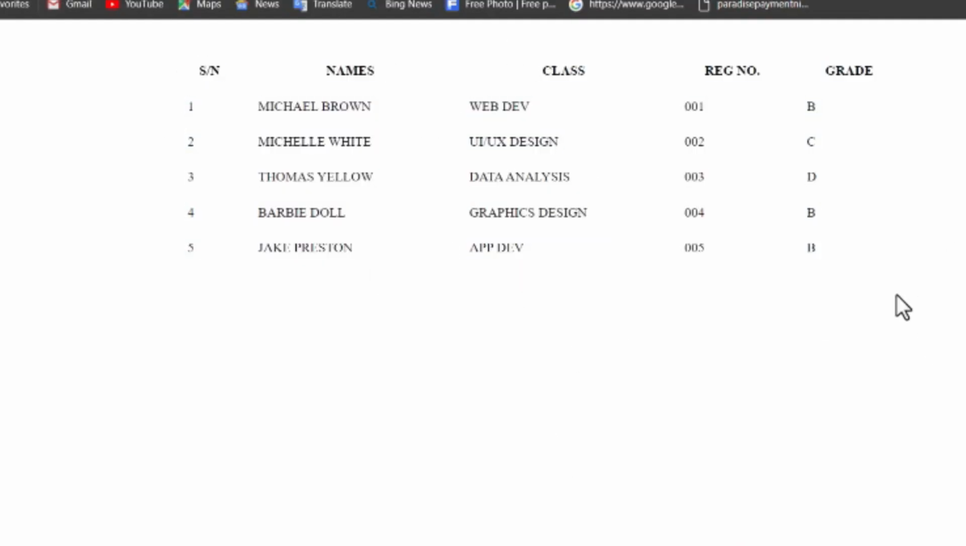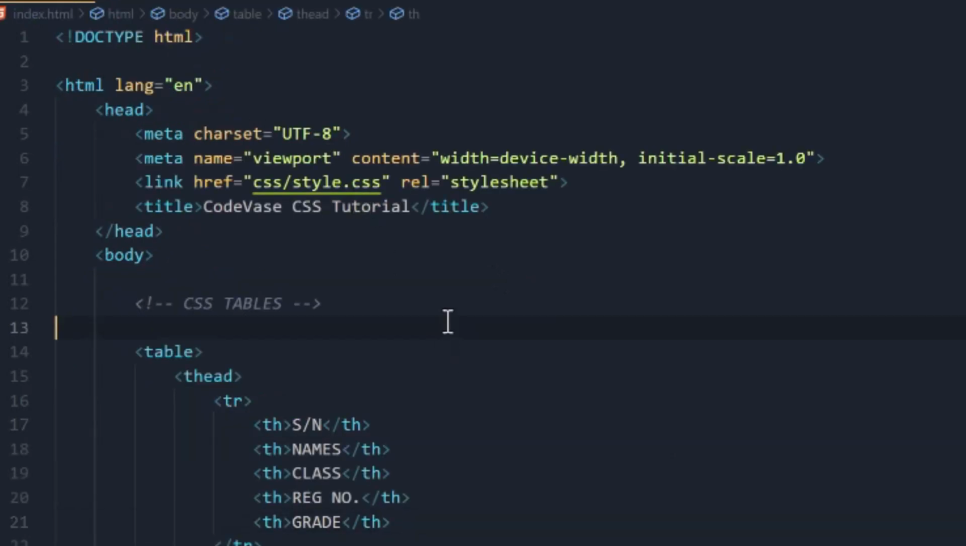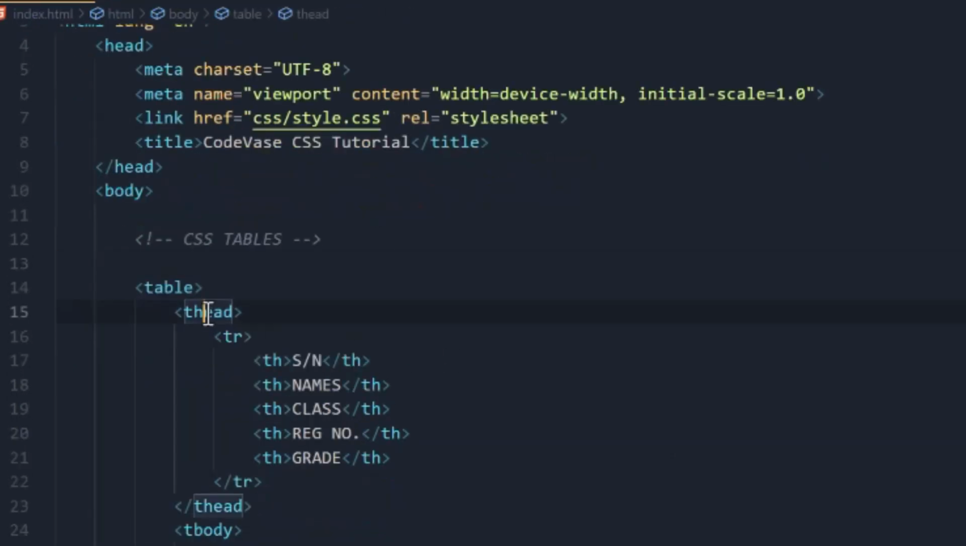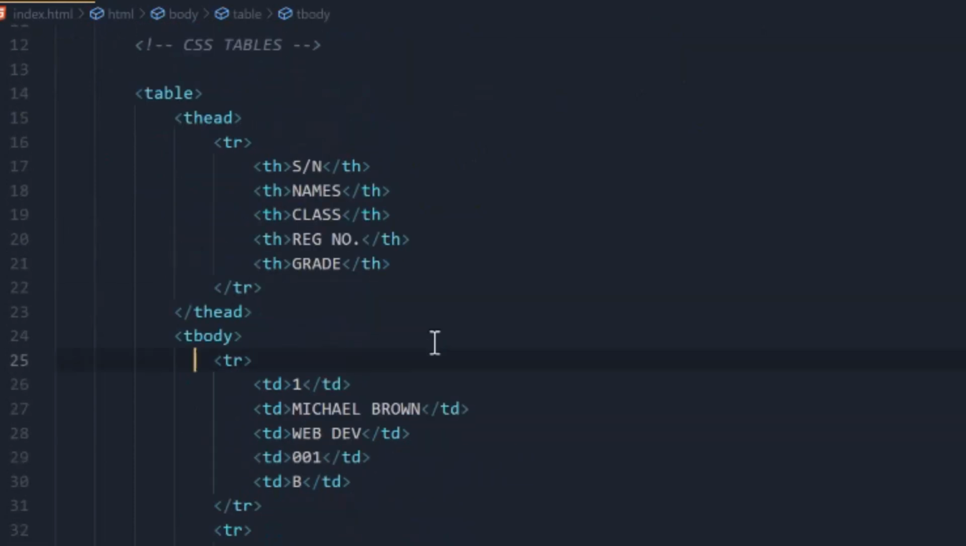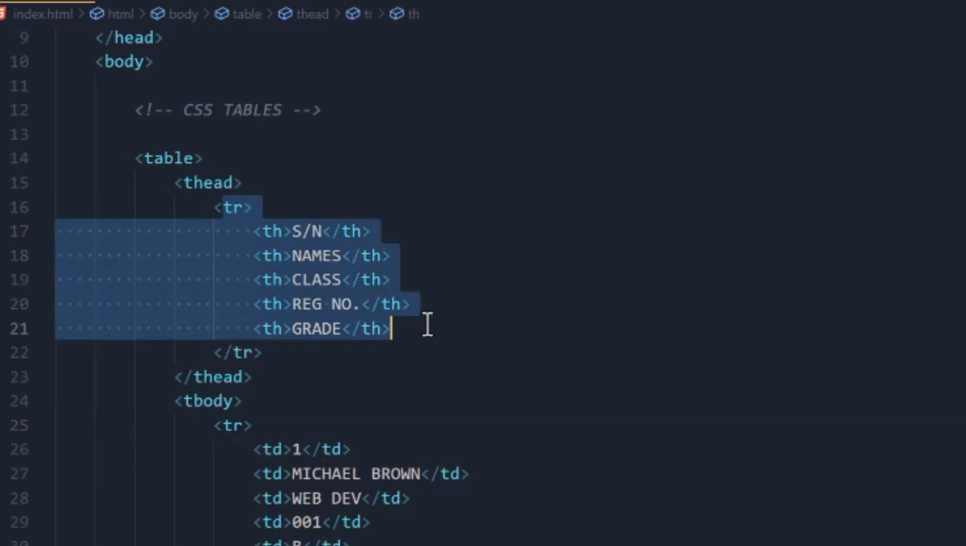But we're not done yet. Remember, we're not done styling it up. Just watch. Just keep following the video. You're going to love this. So remember, in HTML we talked about the table sections, which are the thead section, the tbody section, and the tfoot section. So we want to target only this thead section and start styling it up.